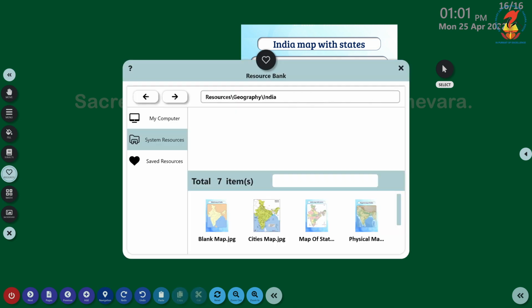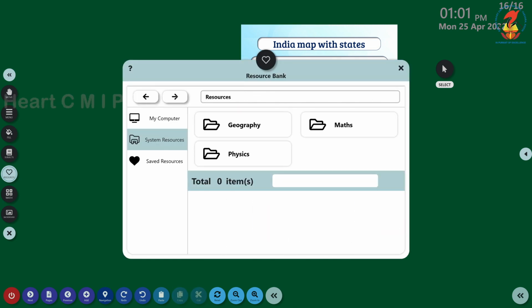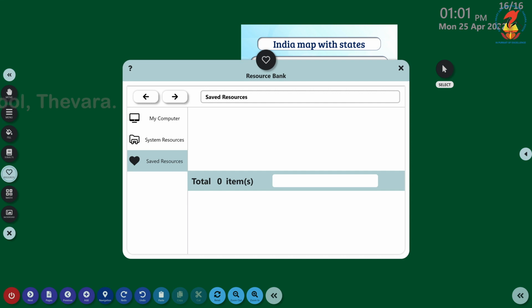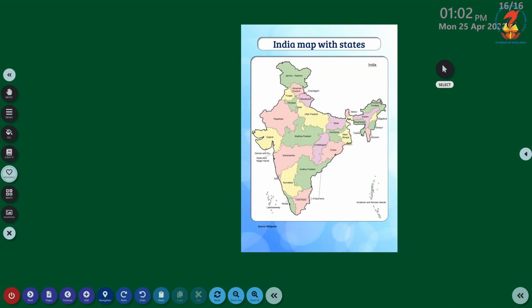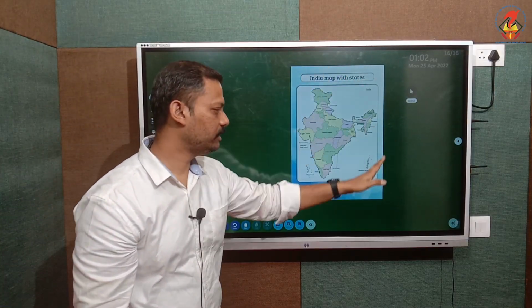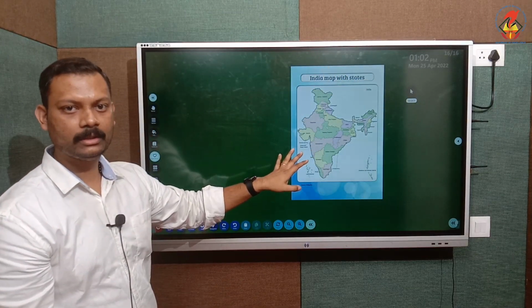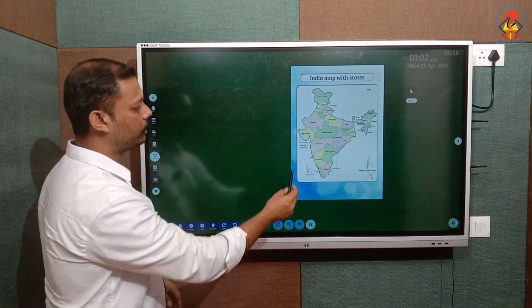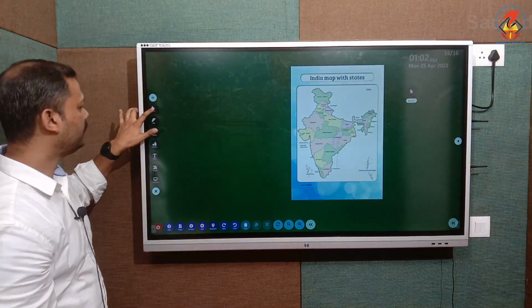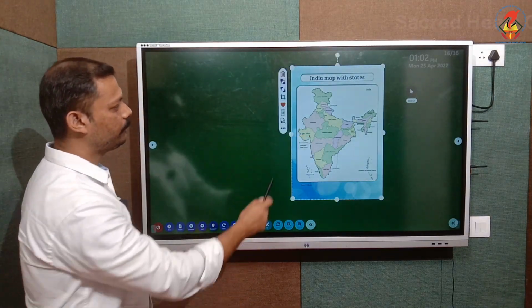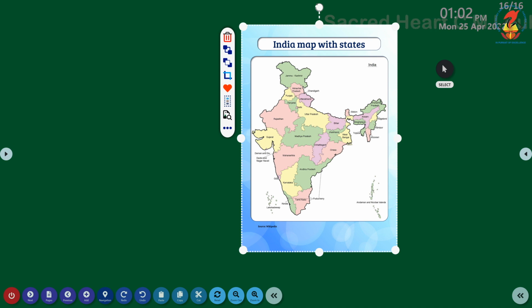So from the system resource, I already have some pre-installed images related to the subjects. What does the saved resource mean? We can save the resources. Just consider that I have this map, but it is not available in the resource. So go to the select option, tap on this map, and you can add it by clicking on the heart symbol. You can see the red heart symbol.